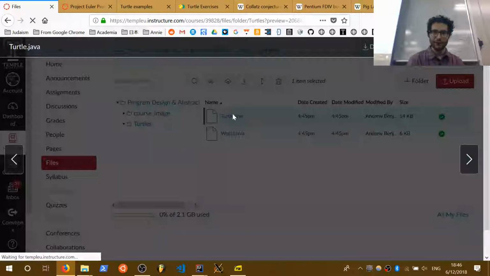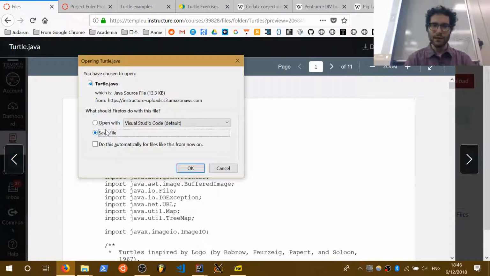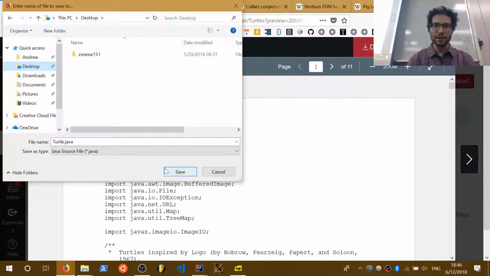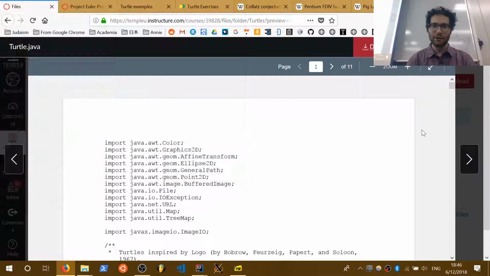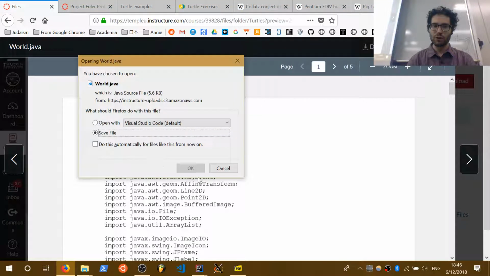So I'll go ahead and download this onto my desktop, because this is source code, and your programs are going to need to be able to read this source code. So I'm going to download both these files. One is called turtle, and one is world.